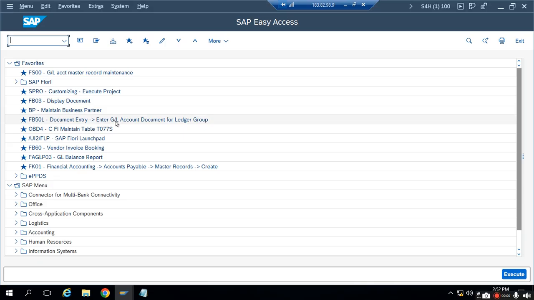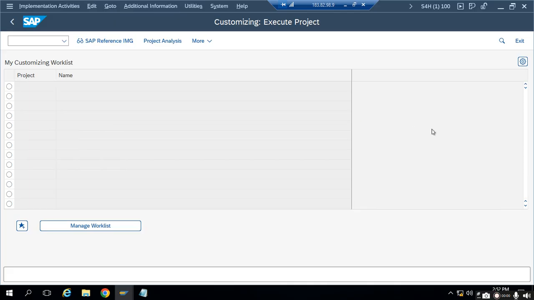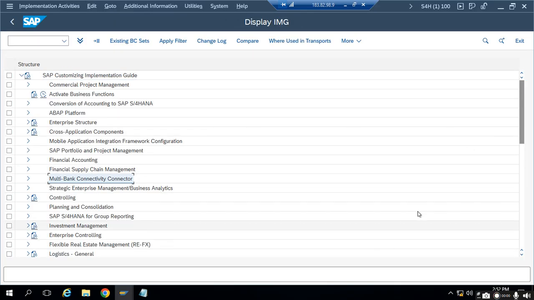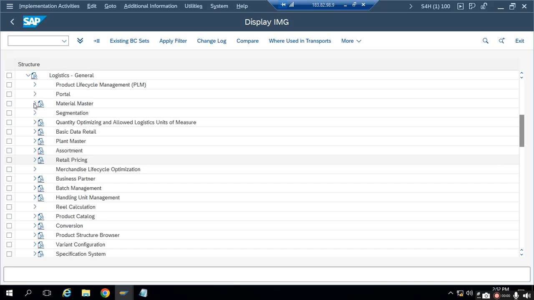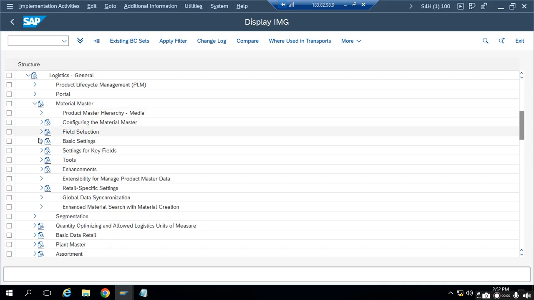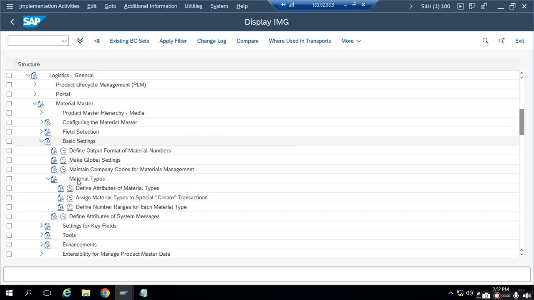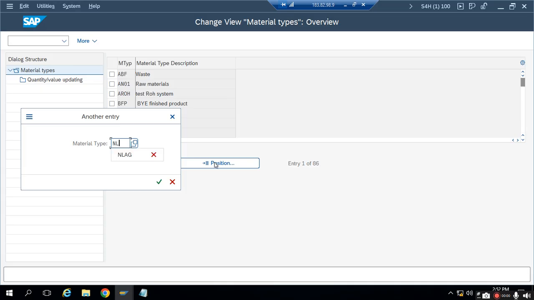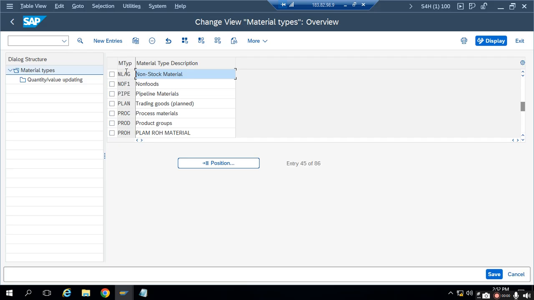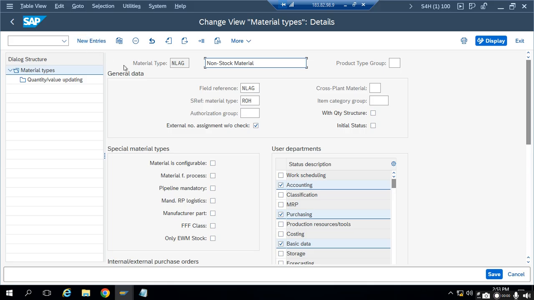If we go to the GI system, SPRO, SAP Reference IMG, in this go to Logistics General, Material Master, Basic Settings. Under Basic Settings, go to Material Types, Define Attributes of Material Types, click on Execute, click on Position. Here search the material type NLAG. The description of NLAG material type is non-stock material. Just select this material type, click on the Details button.